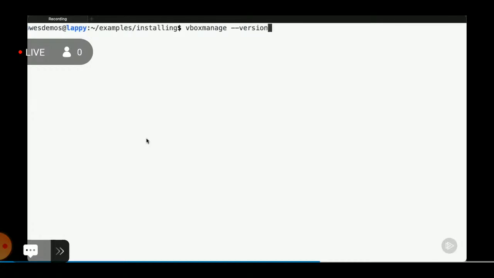At the end of the day, come over to the command line, type out vboxmanage, and then pass the version flag to see what version of vboxmanage you have on your machine. You can see here 6.1.16. That's the latest version at the time of recording, as you can see on that page for the VirtualBox download.